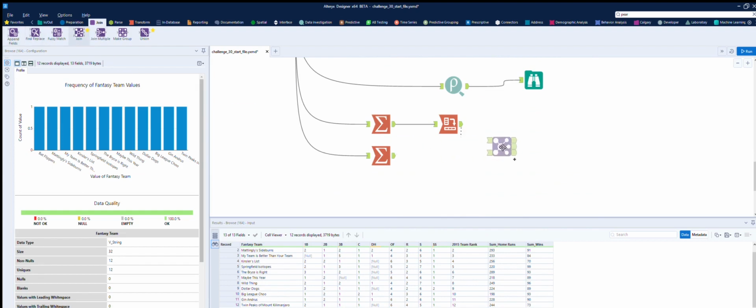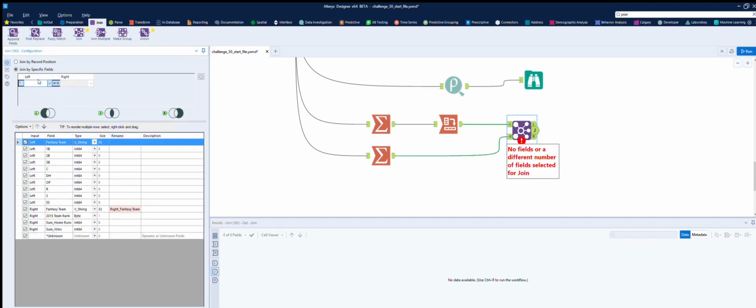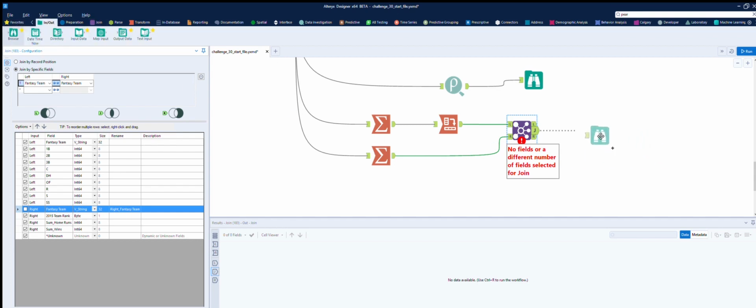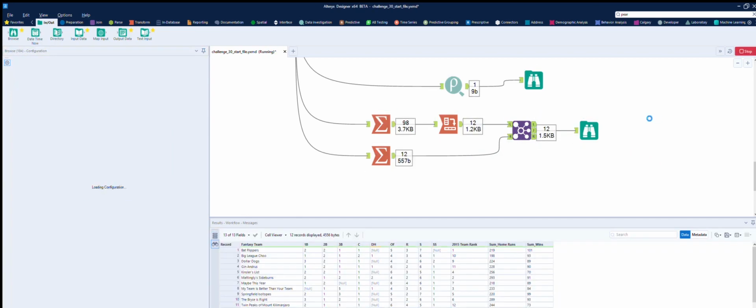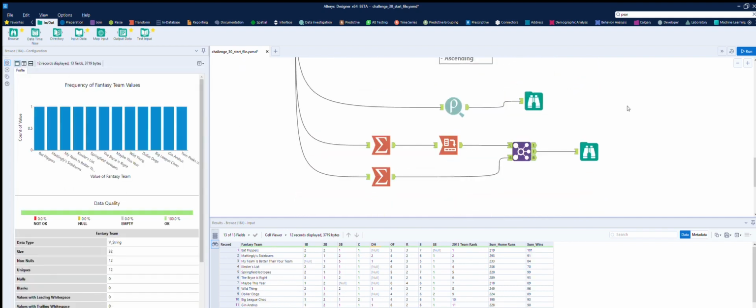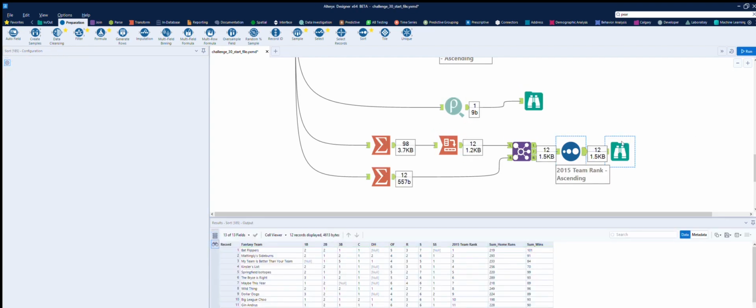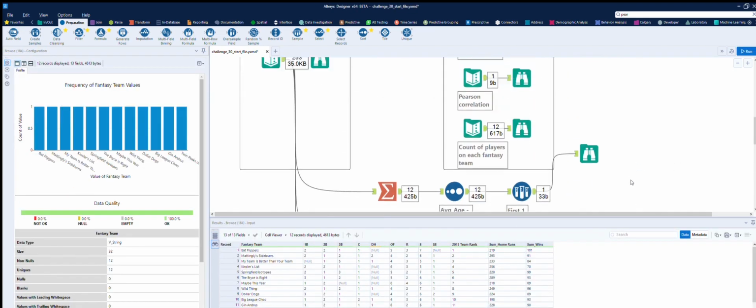So let's join it, and we can then join our fantasy team. We don't need it again, and let's just put a browse at the end, see what we get. And there we have it. Is that the same? The order's different, so let's just sort that out. So we want it to be ordered by rank, ascending. Okay, so we now have it in that order, and that is exactly the same.